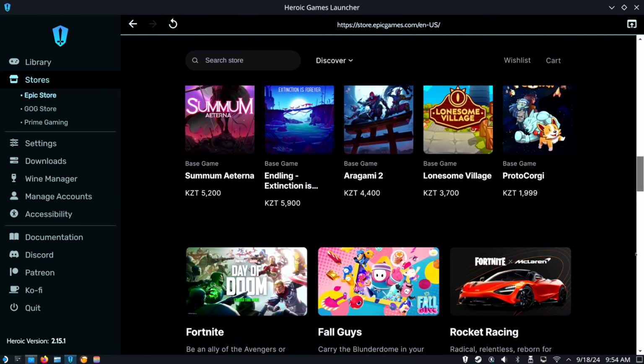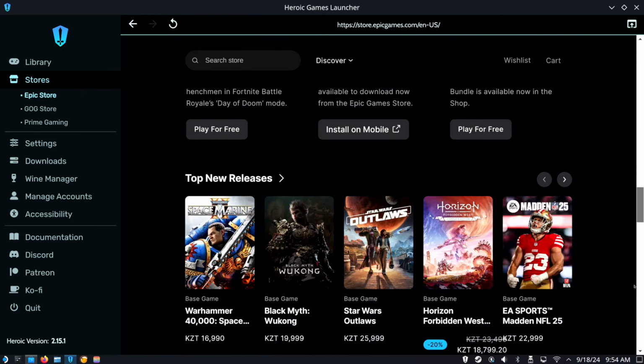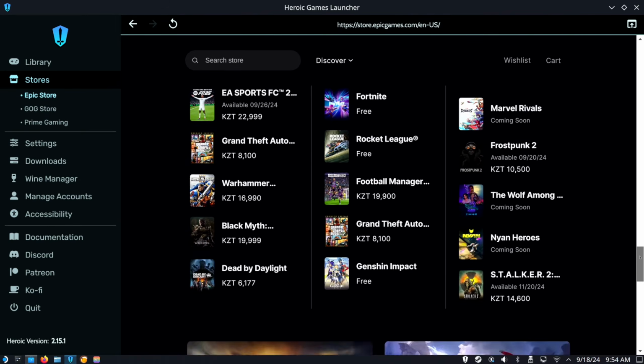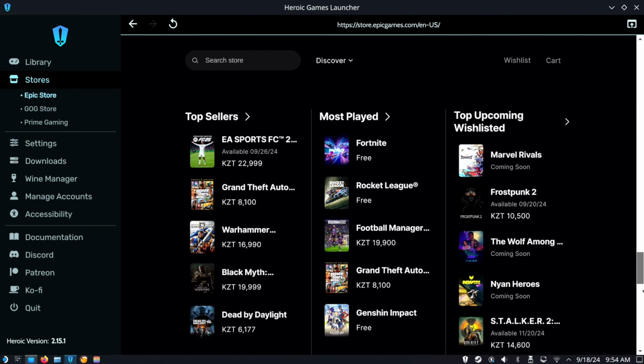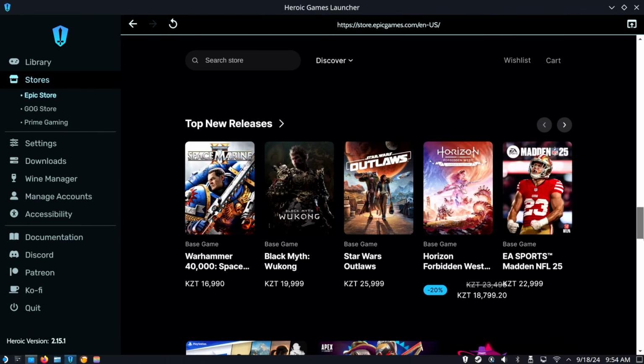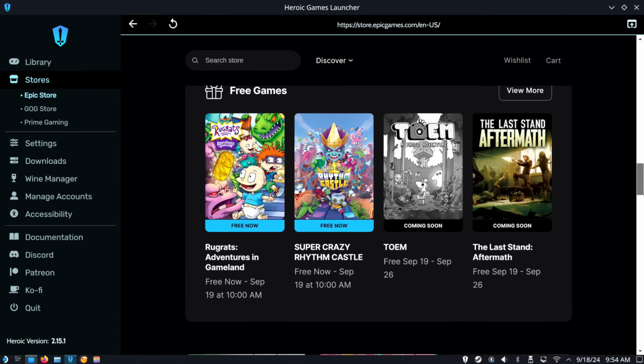Now, the cool thing about this is there's always these free games each month, or every couple days it switches over. So just continue to scroll on down to the bottom. I can't see where it is, but there are some games that I usually just go ahead and add to my library under here. I think this is it right here. So right now, I'm not going to download Rugrats Adventure in Gameland. Some of them are good, like Fallout 4 was on here last month.